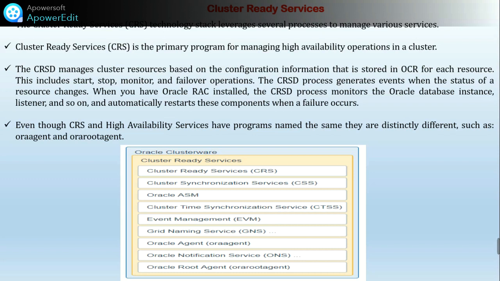You can find in my previous video that I have already uploaded Oracle RAC cluster startup sequence. You can refer to my previous video so you can have a better understanding of how the CRS cluster processes startup sequence happens. Okay, let's move on to the next topic.